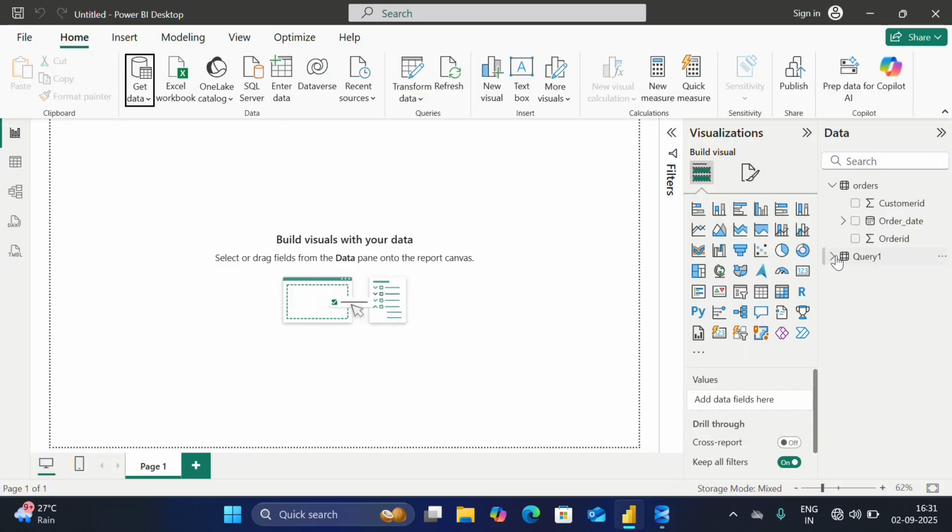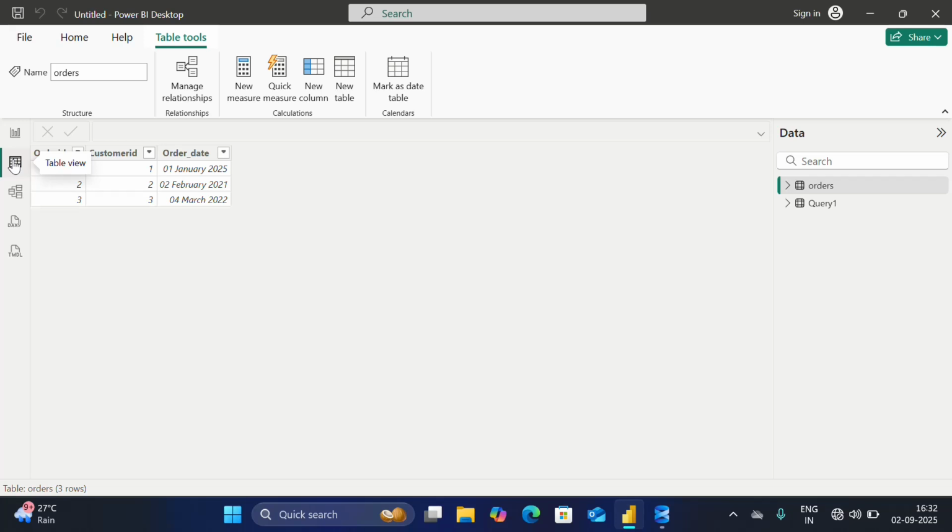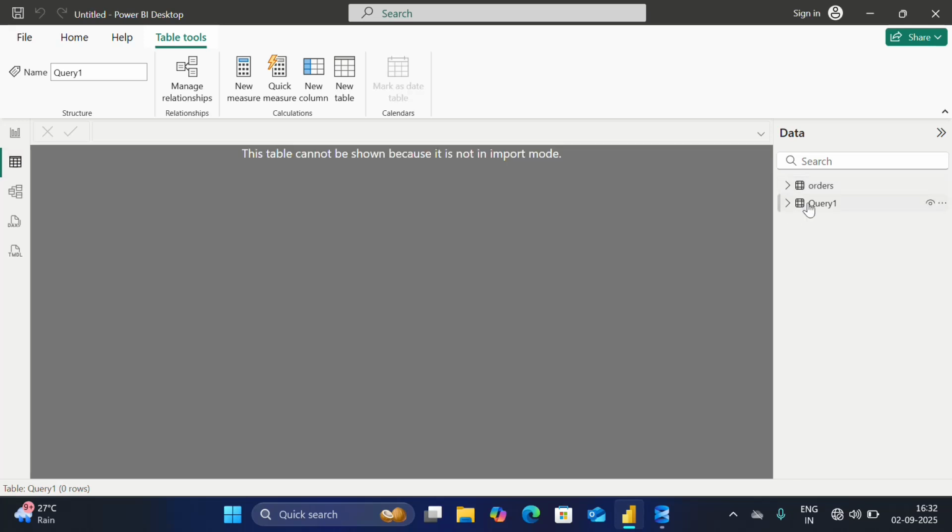So now you can see my data loaded here. See what you mentioned here, query 1. You can rename it as well, but for identification, this data was loaded with the help of queries. Now I want to see the table view. Okay. So did you see here? This table cannot be shown because it is not in import mode, right? It is from which mode? Query mode. Did you see?